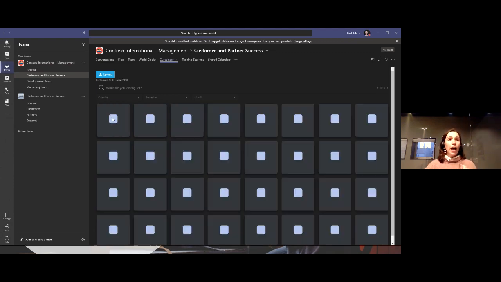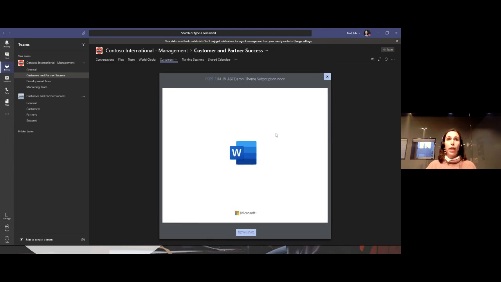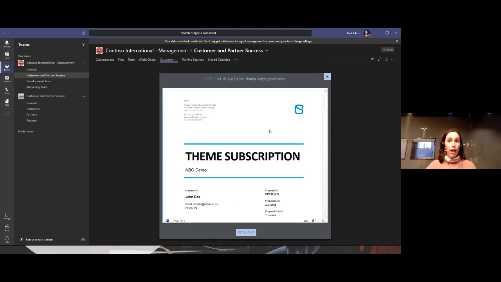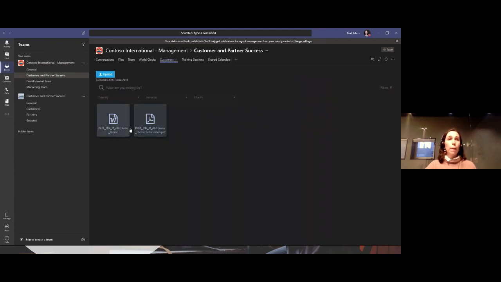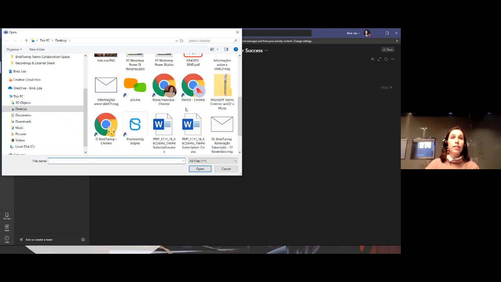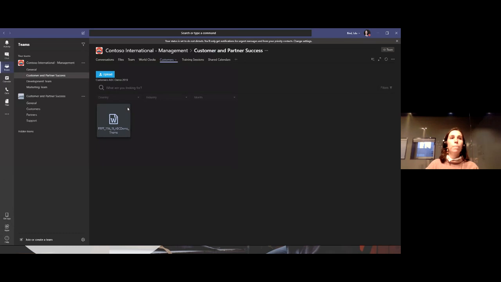So Mary needs to discuss this with her CFO. So using BindTuning, the Documents app, she's able to preview the document, filter the customer first, preview the document, and now after discussing the new quote for 2019, she's actually able to upload the new document directly in Teams.